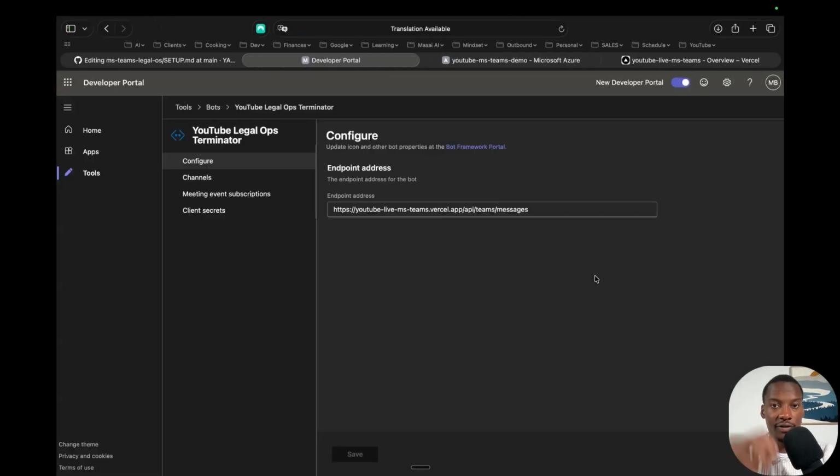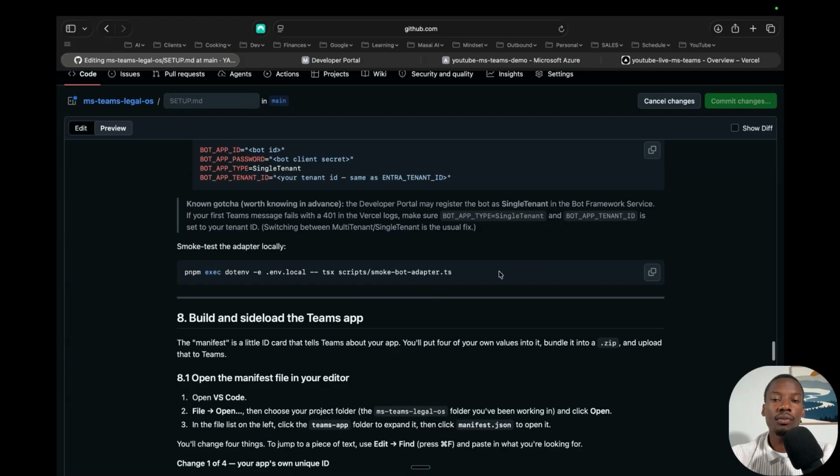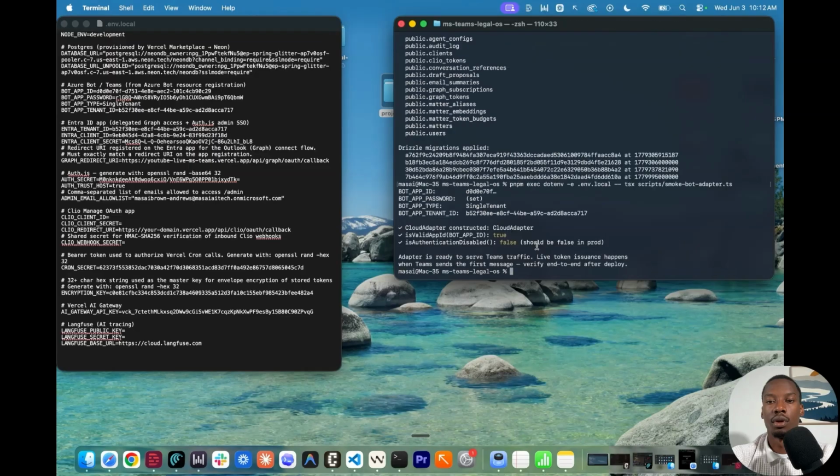Should be saved now. You can refresh the page just to make sure that it's actually saved, because if it's saved, it'll still be here when you refresh. And now from here, there's a smoke test that you can run, which is in the setup document. And you can just go ahead and copy this smoke test. You can run it in your terminal. And then this will let you know that everything is working and is live.